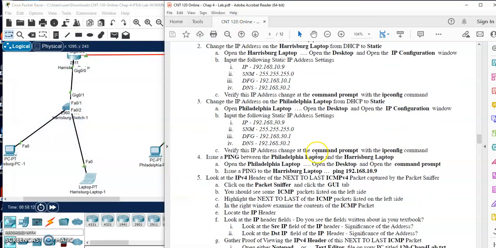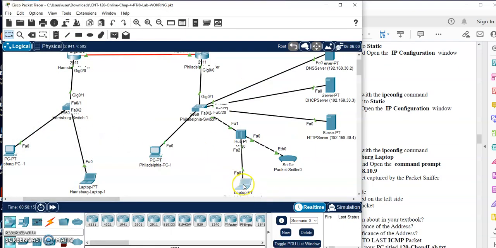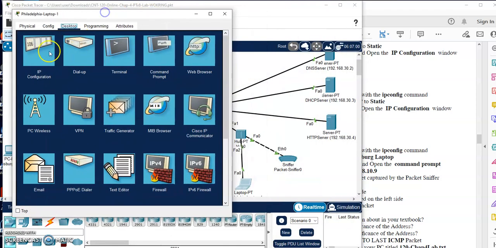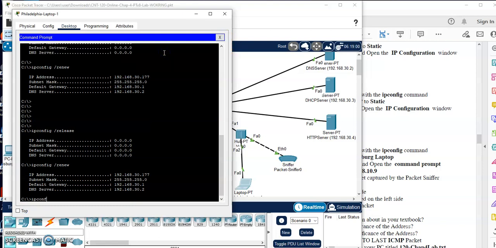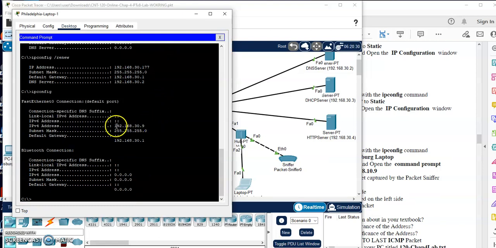I'm now going to do the Philadelphia laptop. This will be 30.9. So over here, IP configuration, 192.168.30.9, 192.168.30.1, and 192.168.30.2 should be our DNS server right there. So I will close that, and I will do an IP config here and verify that that looks good, and it does. Good, good, good.